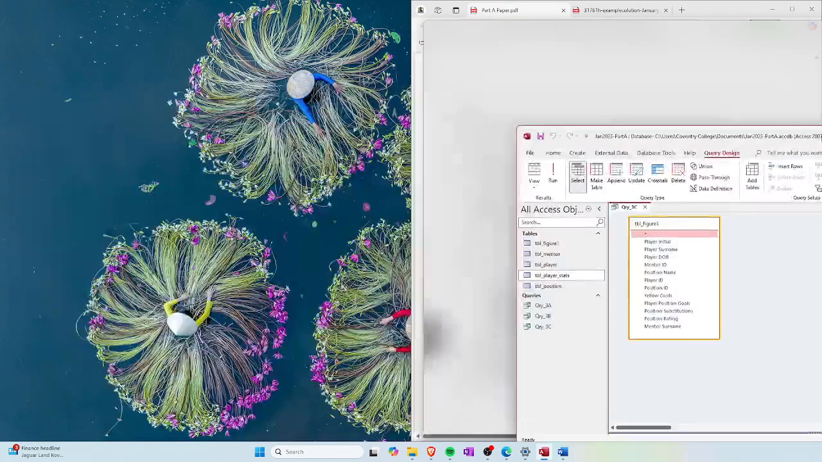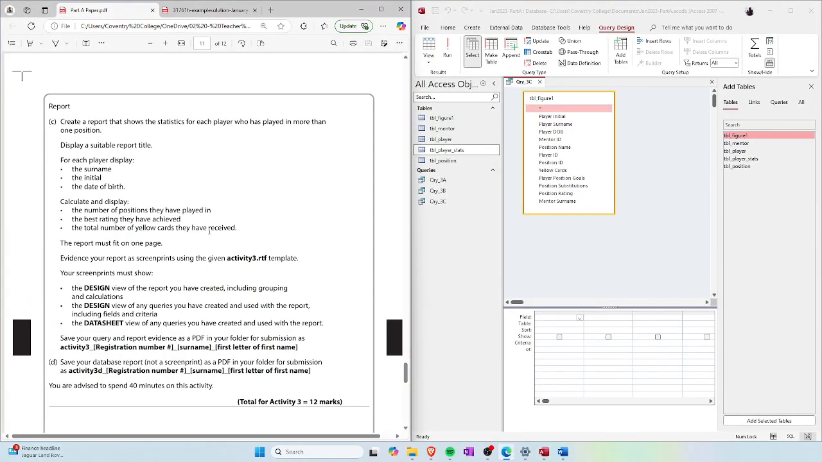Okay, let's switch things about. Have a bit of variety. Why not? So they want me to display the player surname, so I add that to my query. They want me to display the initial, I add that to my query. The date of birth, I add that to the query.